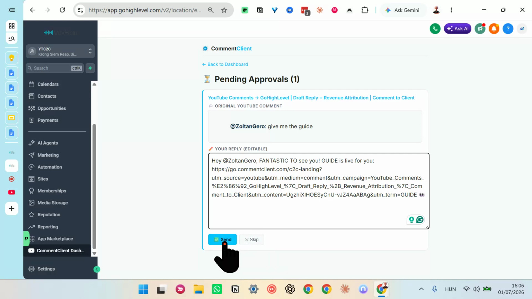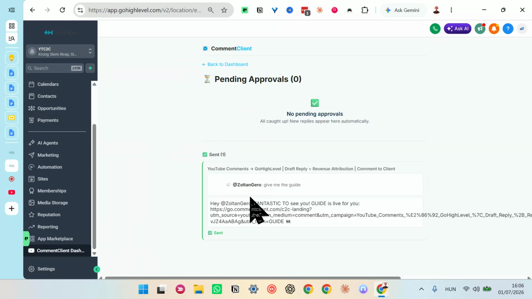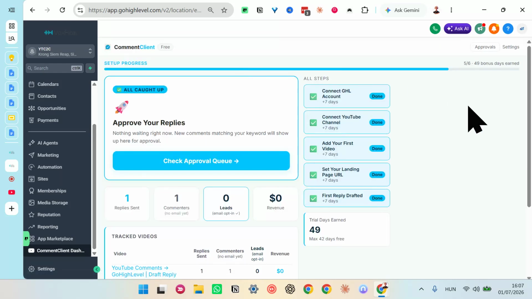And by the way, when you click send, this will change very soon, and it will send from your GoHighLevel dashboard to YouTube. So it means that you will see this comment on YouTube, and the pending approval is 0. But I have to mention that it never posts without your approval. So it's not automatic, it's absolutely YouTube safe.